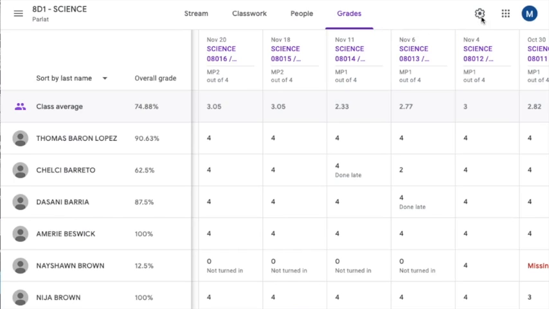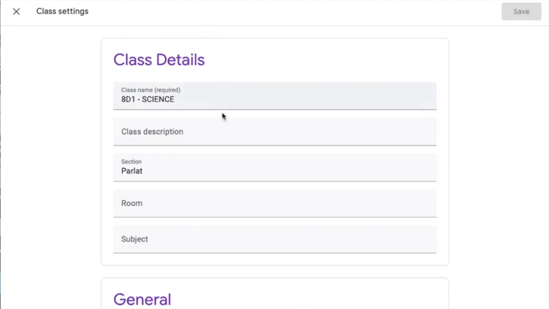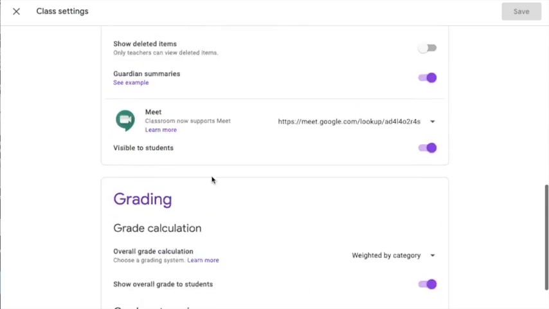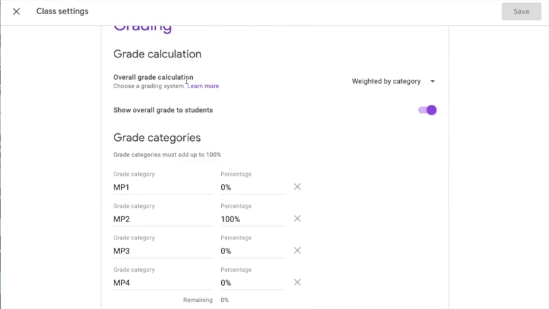When you come to the gradebook, just click the gear and go to the settings. Go to the class settings and scroll all the way down. Click the weighted by category selection. In the categories I wrote MP1, marking period 1, 2, 3, and 4. Since this is the second marking period, I gave 0 to the first, third, and fourth marking periods. I made the second marking period 100.